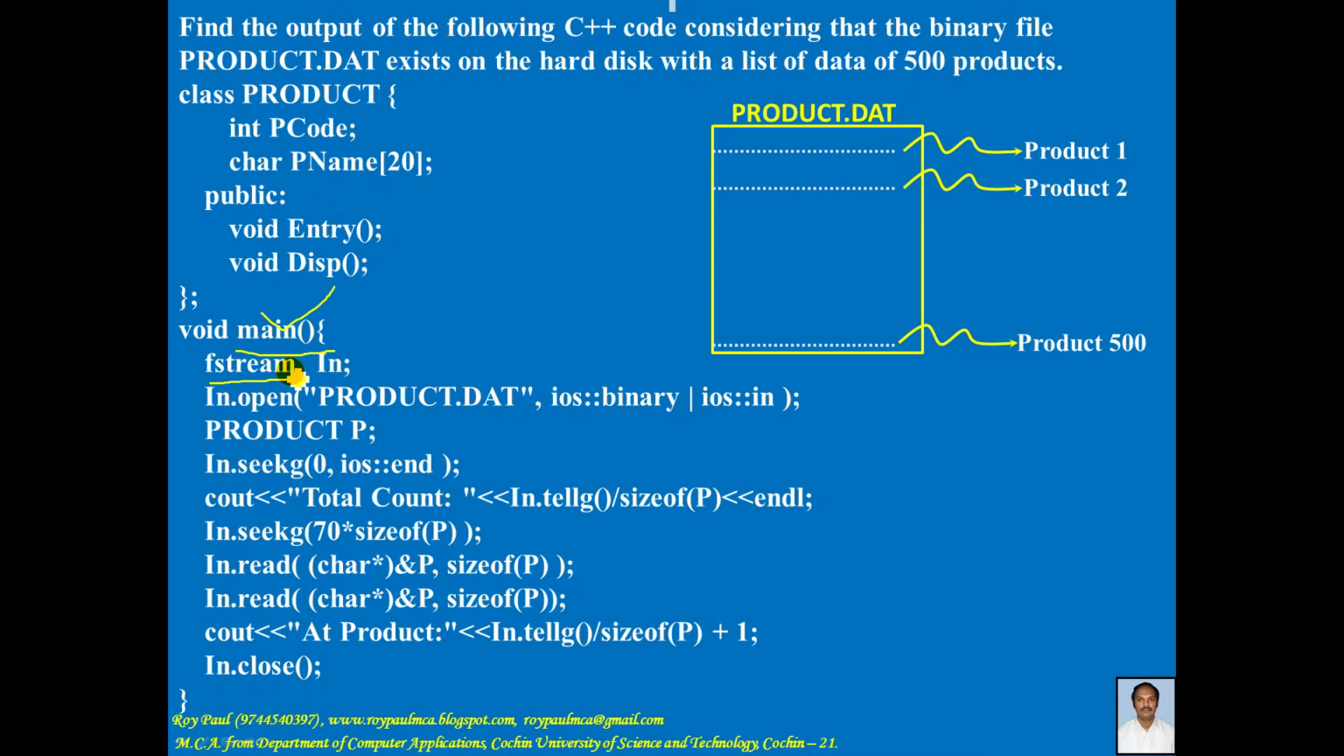fstream is a class. in is an object of the class. If an object is encountered, two things are to be done. One, memory should be allocated for all the data members. The data members given in the syllabus are put pointer and get pointer. Here the file is opened for reading purpose, so you need to consider only the get pointer. So here memory should be allocated for the get pointer.